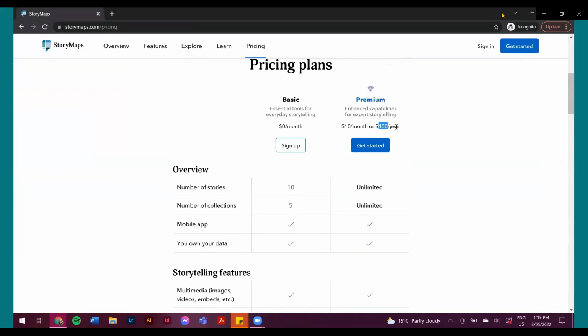So if you are going to use this as a tool for displaying your data and information, or as a resume builder or a portfolio builder, it would be really great to have an unlimited number of stories you can make. But I really would recommend that people try out the basic plan first and see if they like it and use it before upgrading and paying.